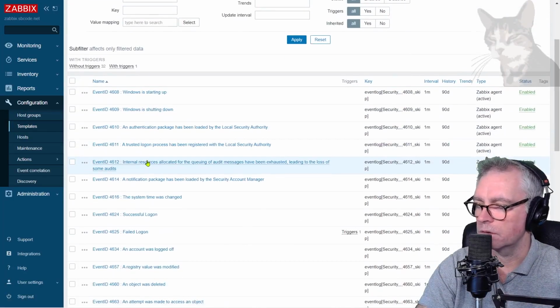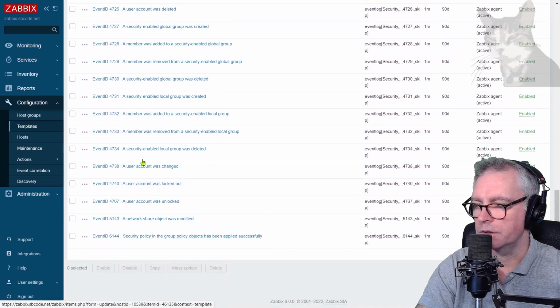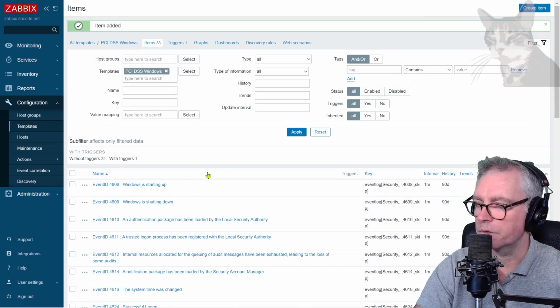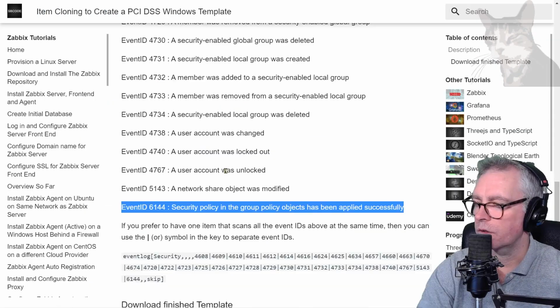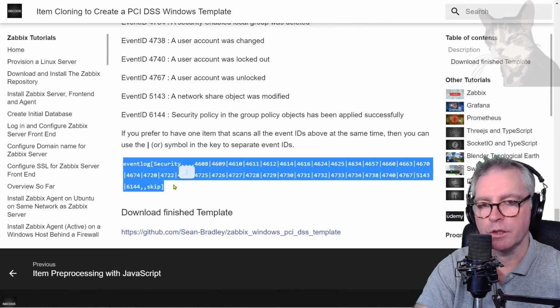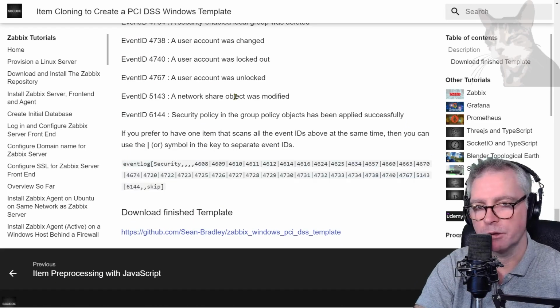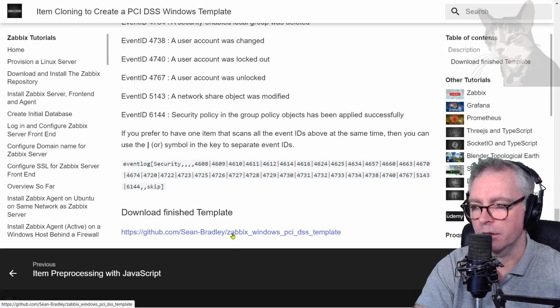Okay, so that's a lot of new event IDs there I've just added. It's a very repetitive process, but they're all there now. Now there's another way of doing this. I could have just created one key, but just separated all the IDs using the pipe symbol there. So 4608 or 4609 or 4610, etc. You may prefer to do something like that. That's one to experiment with. Also, this template that I've just created is on GitHub, so you can actually download it from there too if you did want to create it.